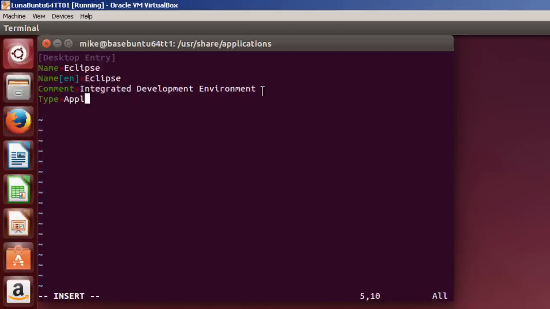Type application. If you did not install your Eclipse in the opt directory but installed it someplace else, this is where you'd find the Eclipse file. In this case, I installed in the opt directory, and it would be in the Eclipse folder in the opt directory, and then Eclipse is a file name.